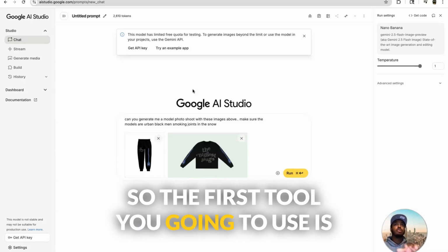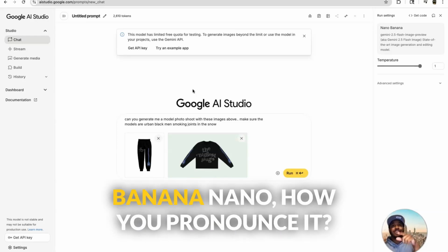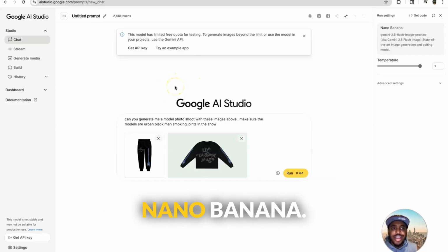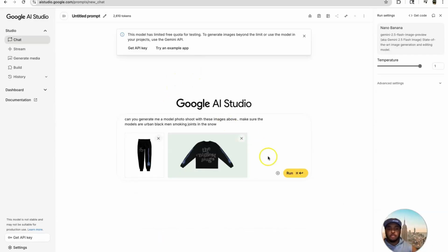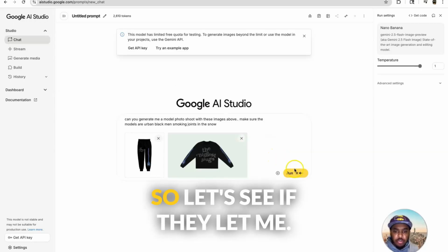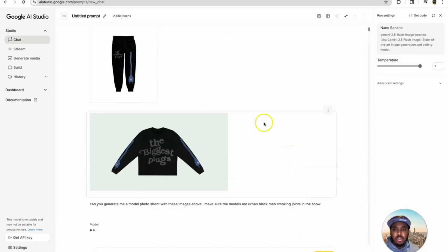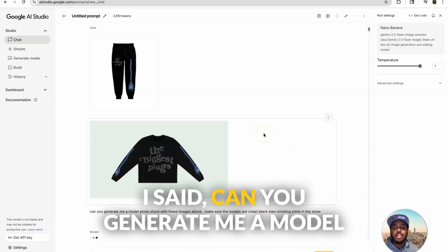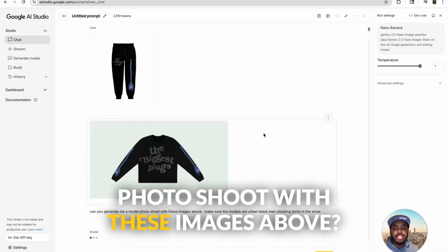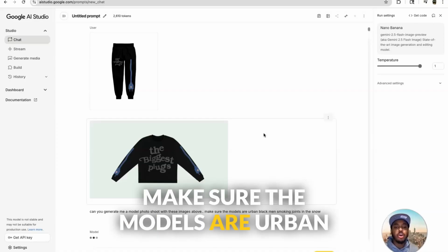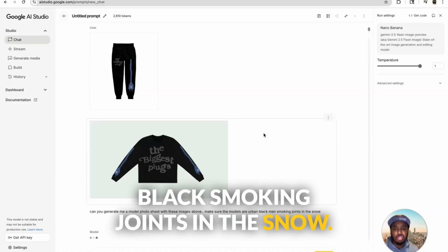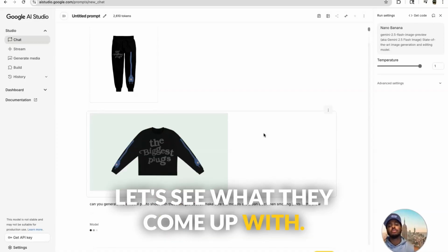So the first tool you're gonna use is Banana Nano. How you pronounce it? Nano Banana. So I uploaded my image. I said, can you generate me a model photo shoot with these images above? Make sure the models are urban, black, smoking joints in the snow. Let's see what they come up with.